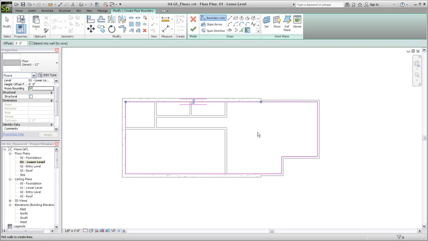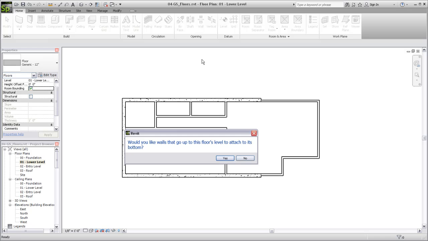The parallel lines shown along the top sketch line of the floor indicate the span direction of the floor. In this case, the floor is a generic floor, so the span direction is not critical. If the span direction needs to be changed, the tool on the Draw panel allows for another line on the perimeter to be assigned the span direction. Click the check mark to finish the floor once the sketch is complete.